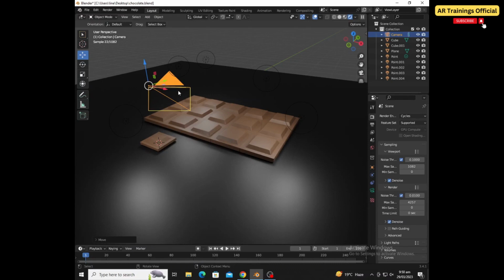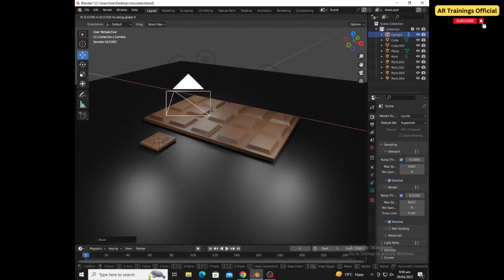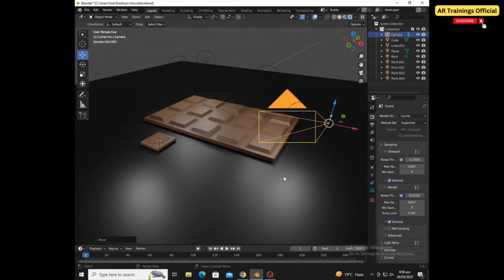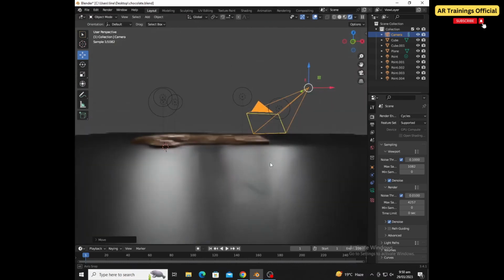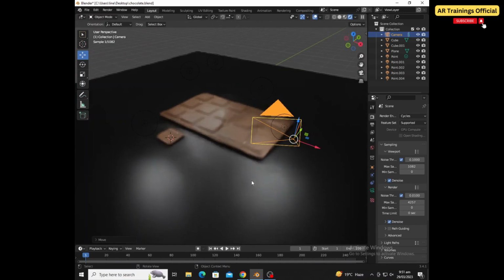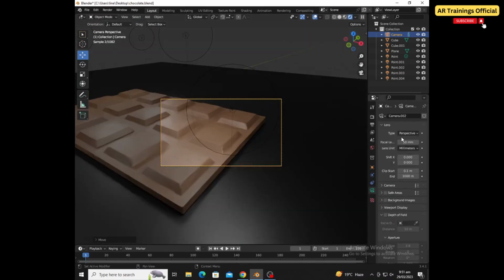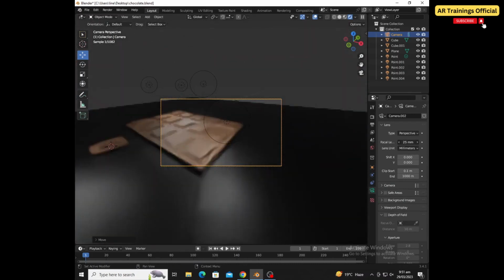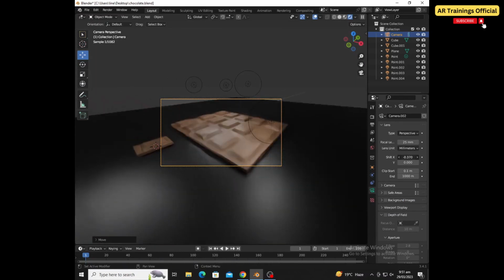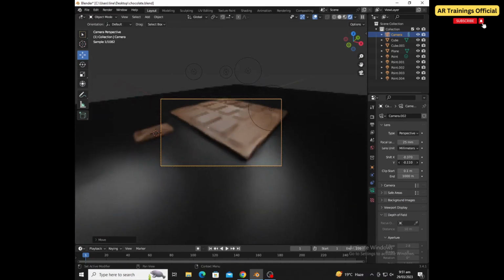Adjust the camera to the right angle. You can move it like this and adjust in X, Y and Z direction so that we have a clear spot of the mesh object. You can increase the focal length like this, adjust in X direction and then the Y.